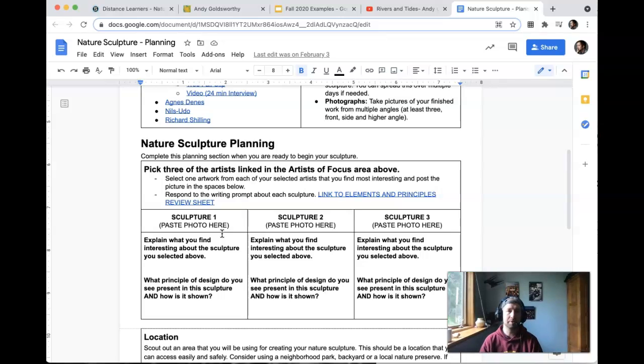Now think back to earlier in the trimester when we talked about the elements of art and the principles of design. So elements of art are going to be how the principles of design are built. So for this exercise, I'm going to have you think about them and try to see if you can identify within that sculpture that you've chosen what type of principle of design really makes that sculpture interesting, and how do you actually see it in that sculpture. So you'll do that for 3 different nature sculptures.